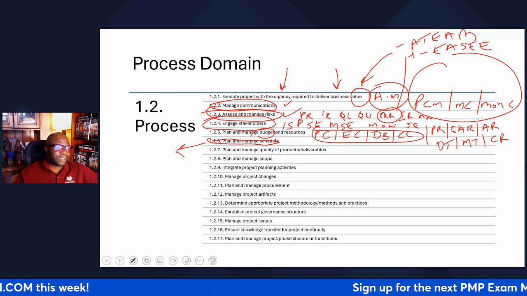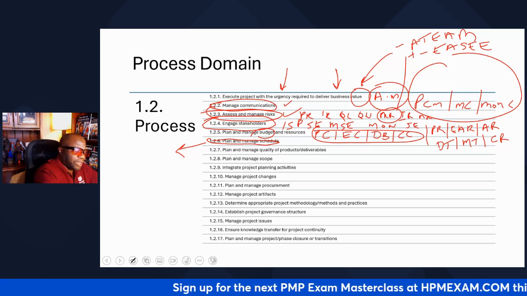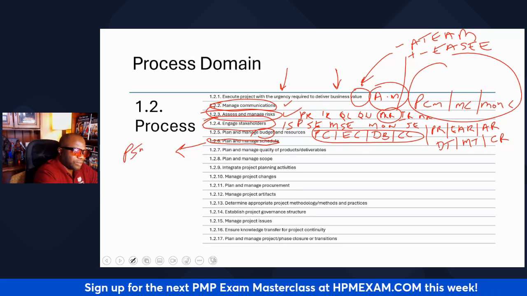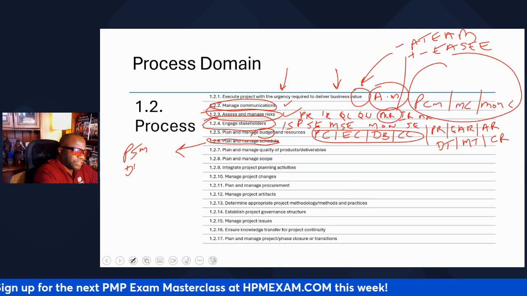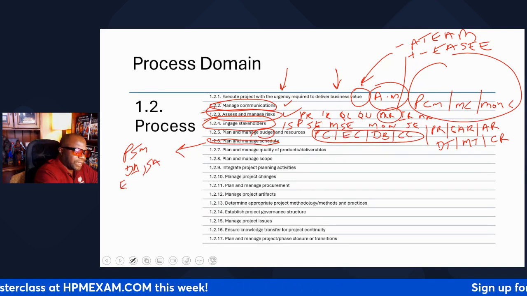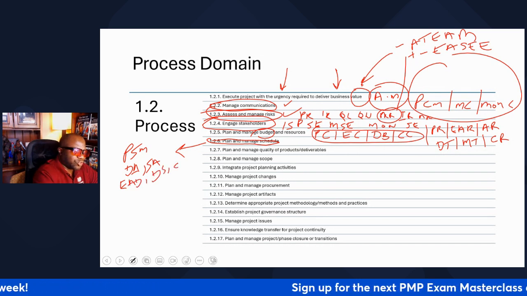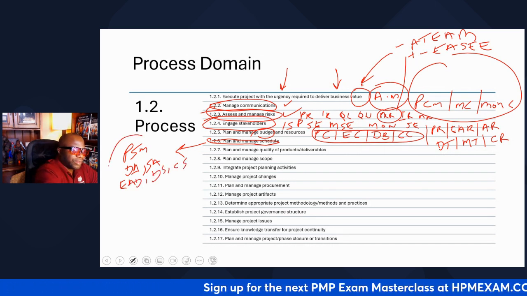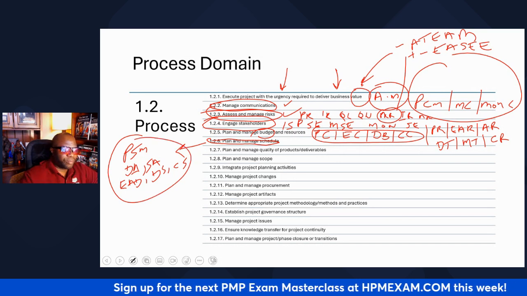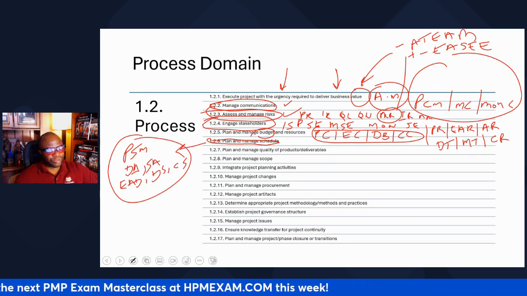But in the world of predictive, there are six things we do. What are the six things that we do? We plan schedule management, right? We define activities, we sequence activities, we estimate activity durations, we develop schedule, and then we control the schedule. Those are all the things that happen in 1.2.6, because I did it in a kind of breakdown. I wanted you to be able to keep track of it.